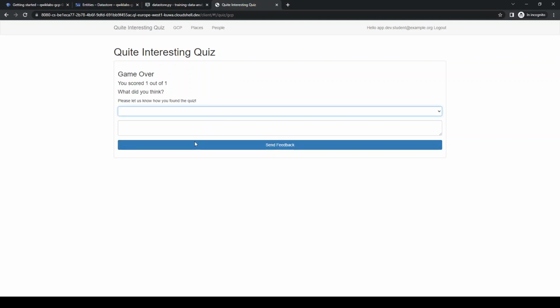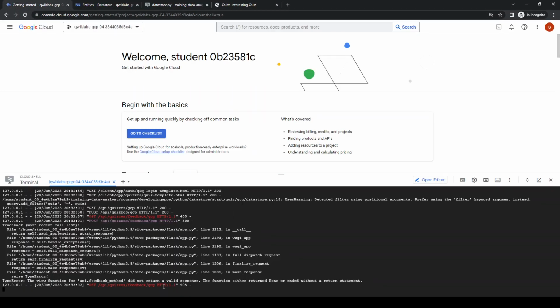Okay, we can even answer these. I think the send feedback, we're going to work on fixing that. So send feedback is not working, but we're going to check that in the Flask code.